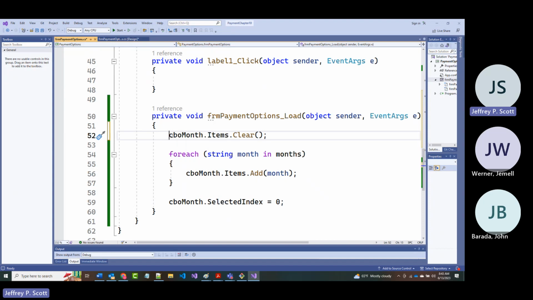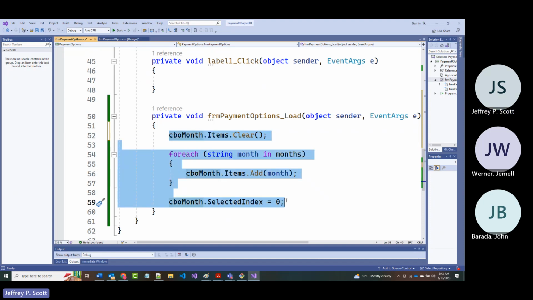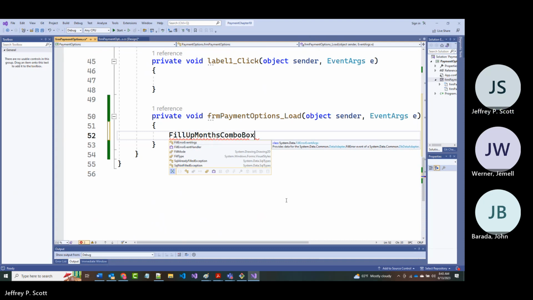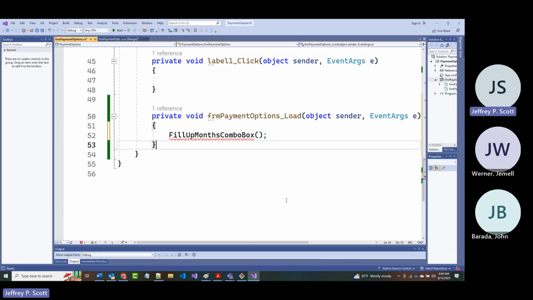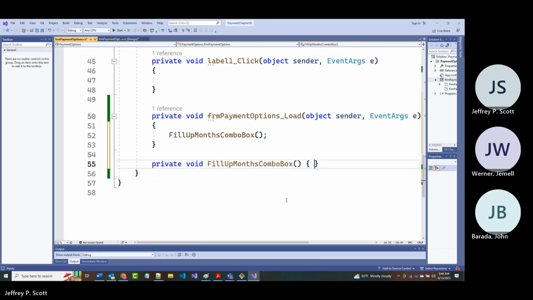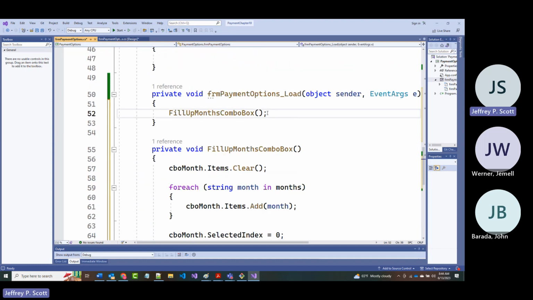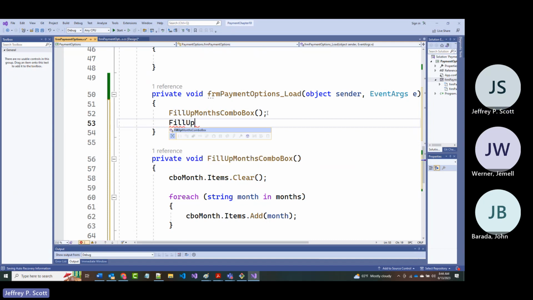So if we wanted to go and do this, this is basically filling up the months combo box. So let's do that. We'll call fill up months combo box. You get the error because of course it hasn't been written yet. All right, and I'll just paste that back in. All right. Now the other thing I can do is now I can call fill up. Well, this one we'll do a years combo box, but we'll do that later. So let me just comment that out.